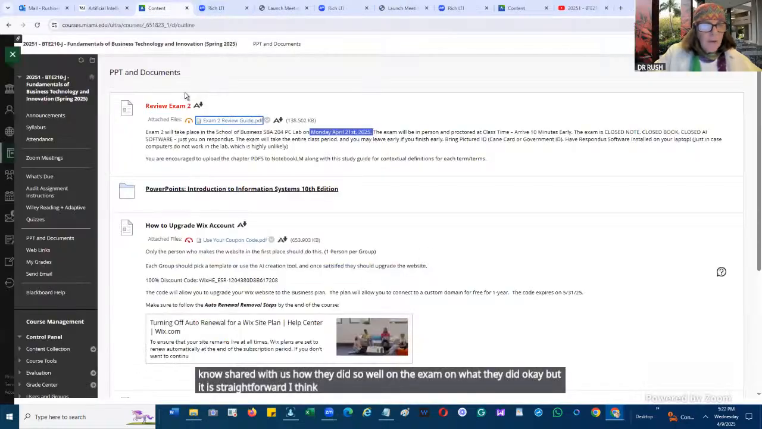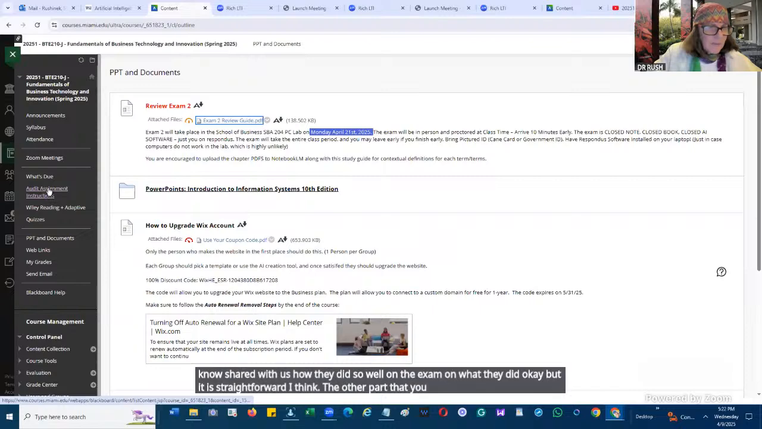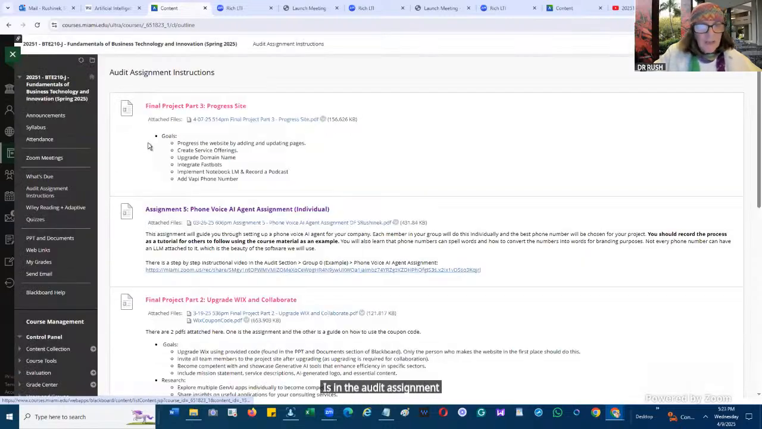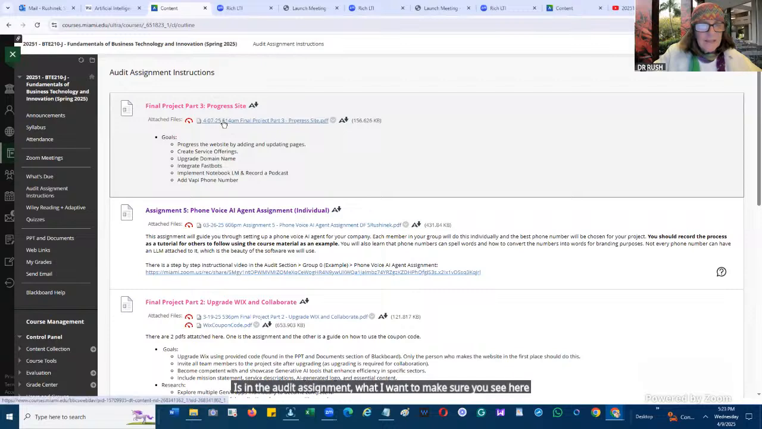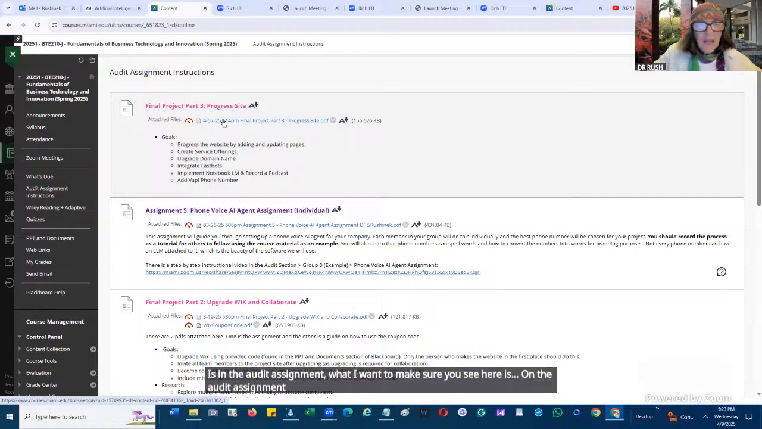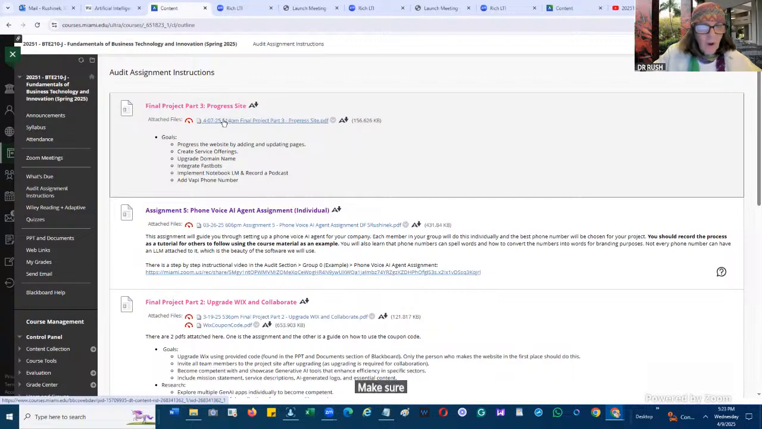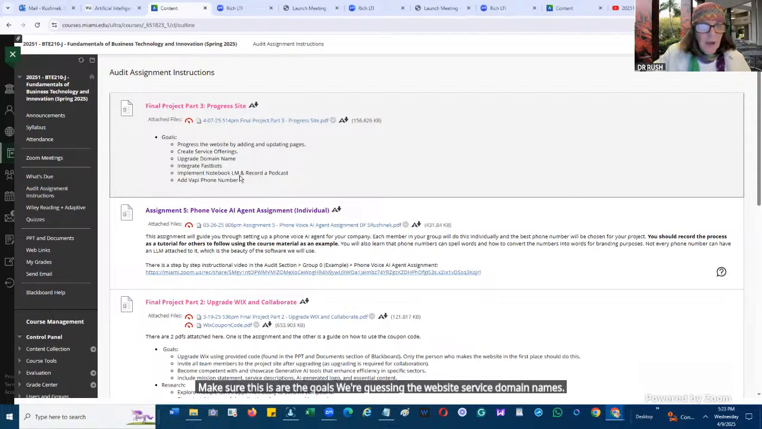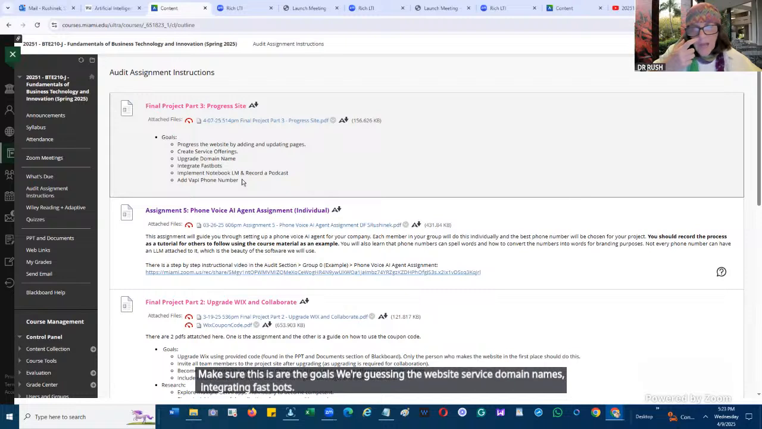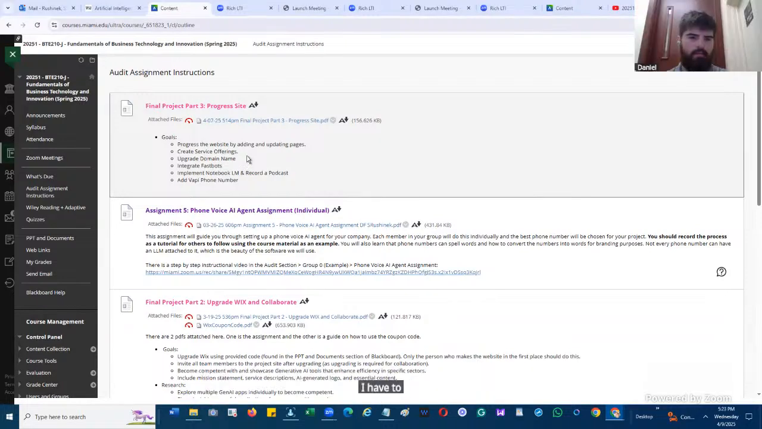The other part that you have is in the audit assignment. What I want to make sure you see here is, on the audit assignment, which is due on Monday, make sure the goals are progressing the website, service, domain names, integrating fastbots, implementing Notebook, adding a VAPI number. I have to add social media. That's exactly. How did you know?